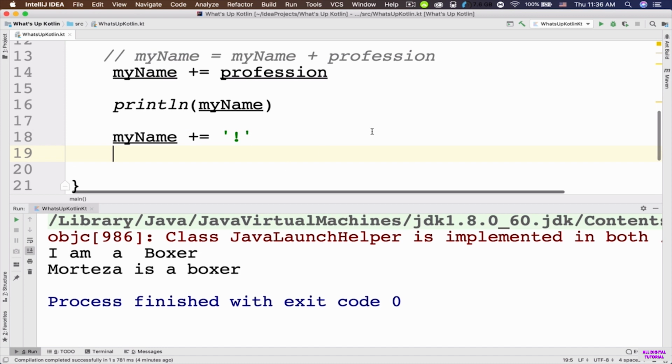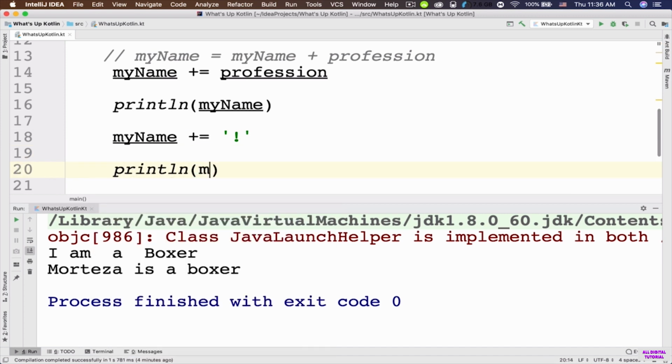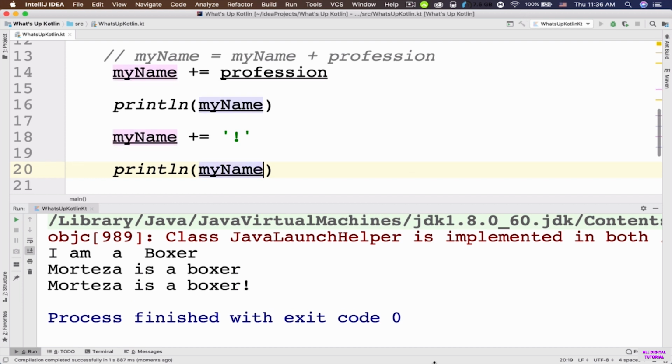Okay. Now let's go ahead and print out this value to the console. So I can say println myName. So here it is, the result. Morteza is a boxer with an exclamation mark. Notice that we didn't have to convert this character literal to a string value so that we can concatenate it to this myName string variable. Kotlin does that conversion for us, just like with numbers.